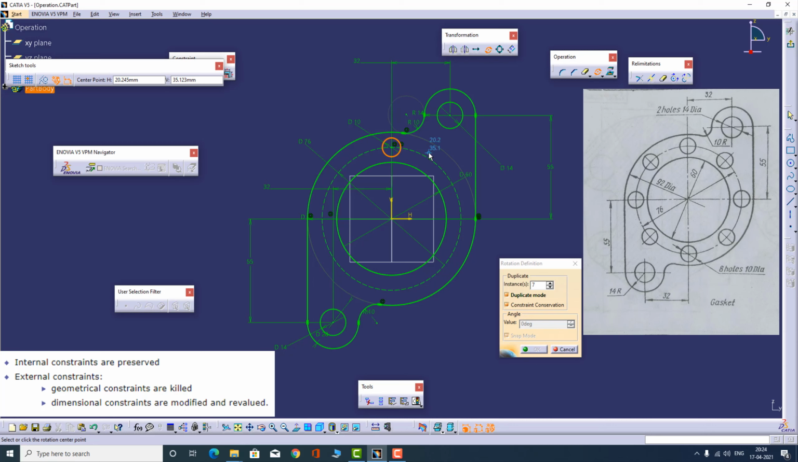Then you will specify the rotation point about which it will be rotated. That is origin in my case, this point. And then specify the reference line. I want to rotate it with respect to this line, so I'll click on this circle center. And then you can specify the angle here.